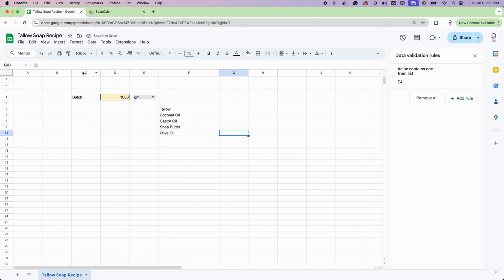I'm going to go over here to column C, and I'm going to click on the column header, because these are all going to be percentages, and I'm going to click on the percentage icon right here. Now I know if I punch in a number here, it's going to be a percentage. Batch isn't a percentage because it already knows it's just text. So hopefully that makes sense.